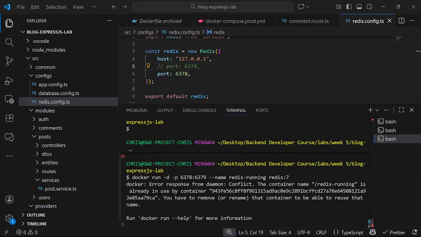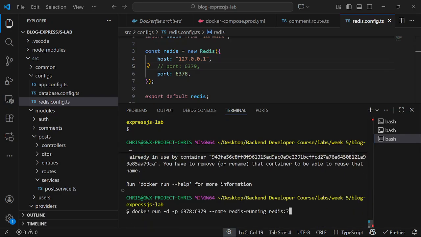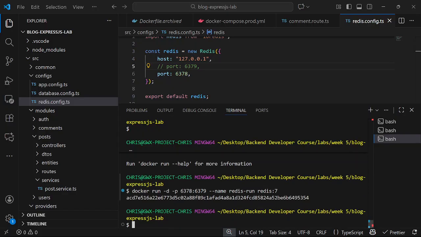The name is already in use by a container. Okay, it's complaining about this name. Let me call it Redis run. Okay, it started now. So our Redis container is running.